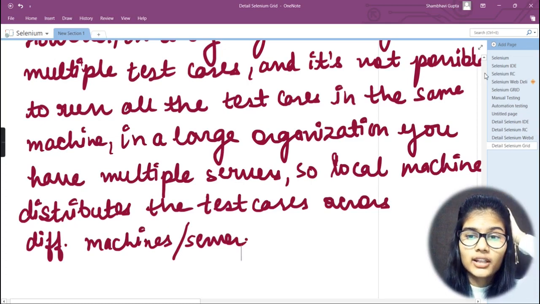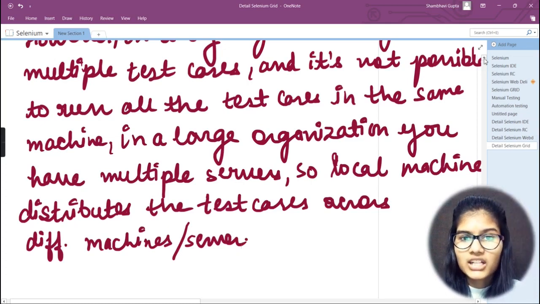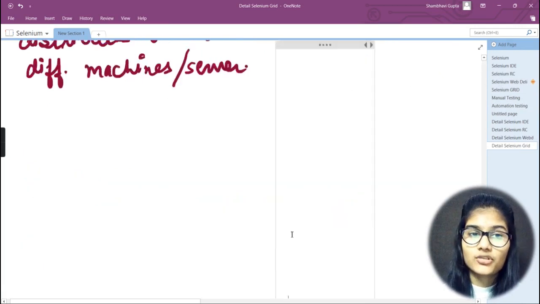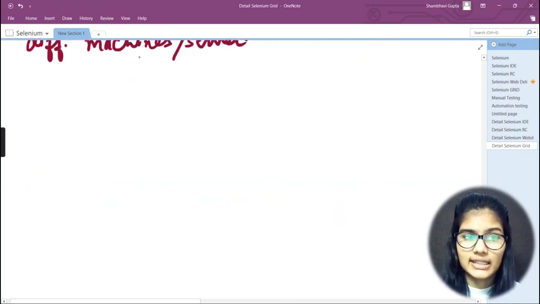Now let's say you are in an organization, a company, and you have multiple test cases to run. In that case, it won't be possible for you to run all of those test cases on one single machine. So what happens in large organizations? In large organizations, you have multiple servers, so that the local machine distributes the test cases across different machines and servers, and then your work becomes easy. This is how it works whenever you have a large organization and you have to run multiple test cases, right? Hope I'm clear with that.